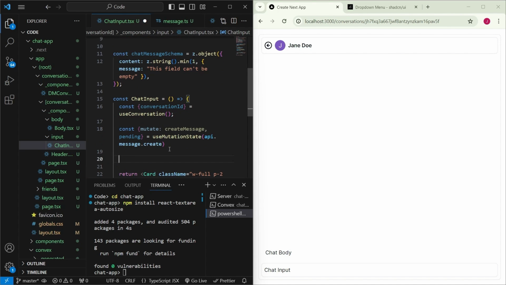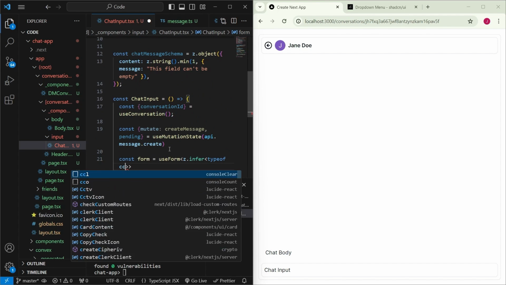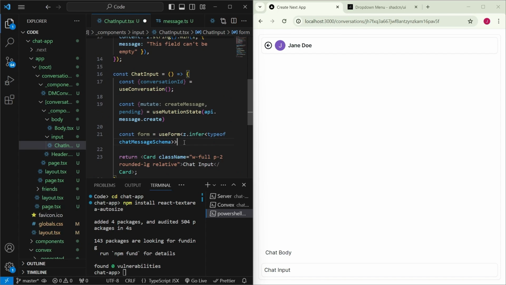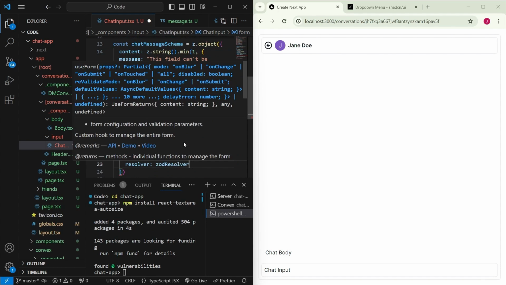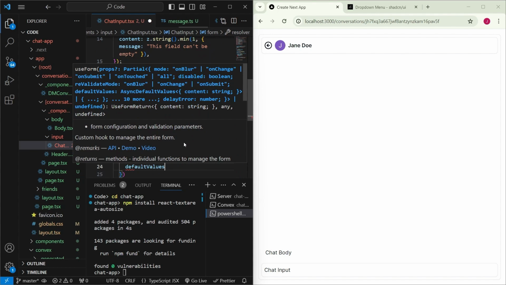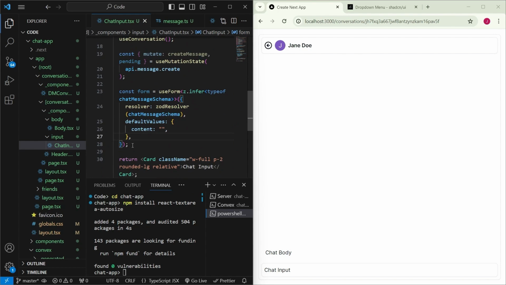After that, let's use the useForm hook to create the form. So const form is equal to useForm. We have to define the type. So we say z.infer, telling Zod to infer the types. And then we say typeof chatMessageSchema. So this is just telling the useForm hook that it'll be of the same type as the schema we've defined over here. Then in here, we pass in two properties, the resolver, which is zodResolver, and we pass in the chatMessageSchema. And then we have to define the default values, and we just have the content, which will be empty by default.